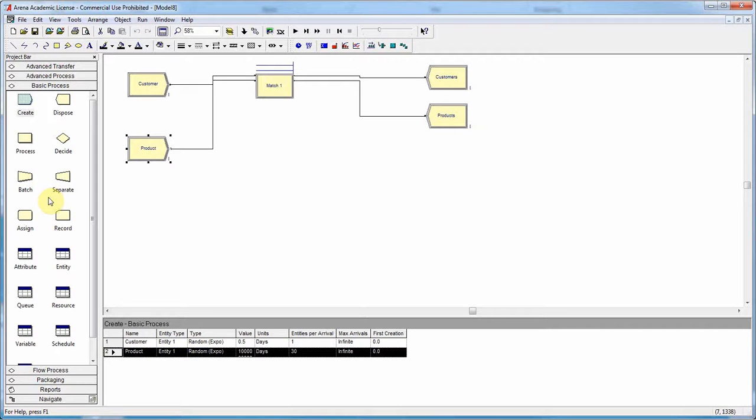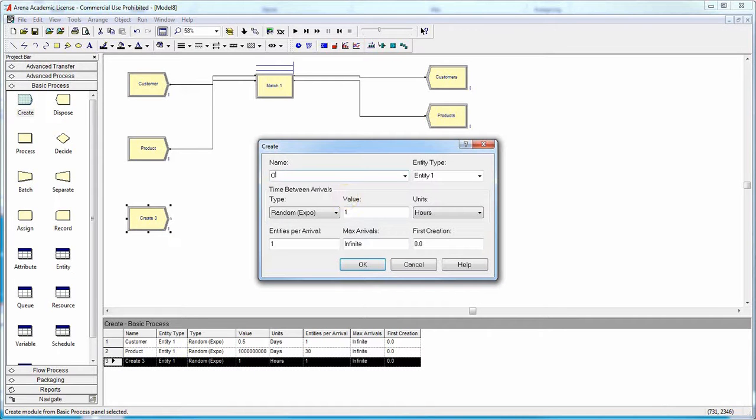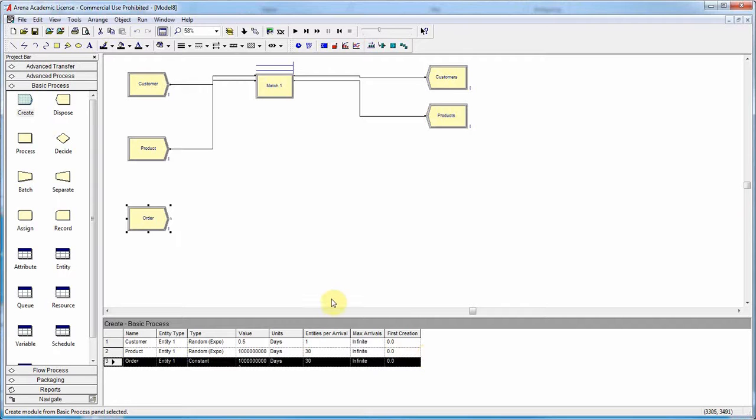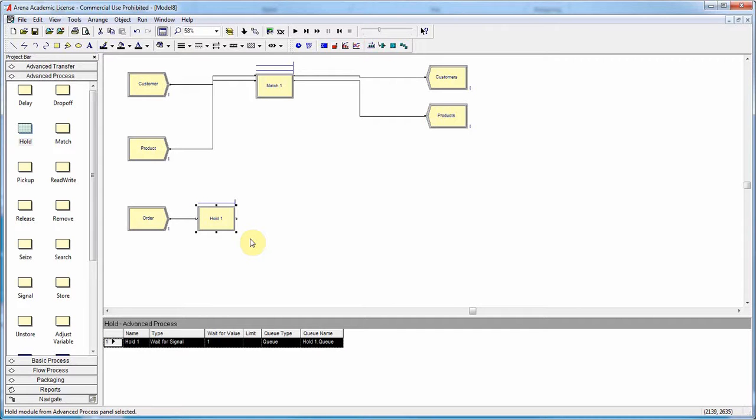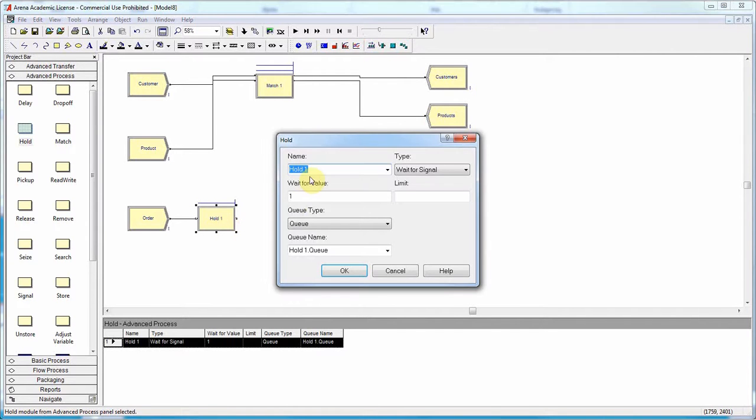Now I need the logic to fill up when we reach below the reorder point. So I simply create an order like that, and like the products, I fill up with 30 orders. I do that only one time with a constant rate, like that. And then I would like the order to wait. The order has to wait until we reach below the reorder point level. So I create a hold module that is called wait for reorder point.